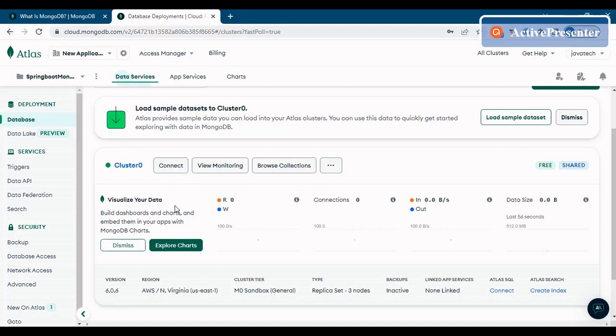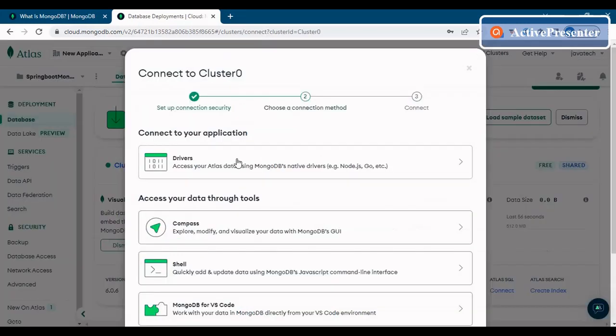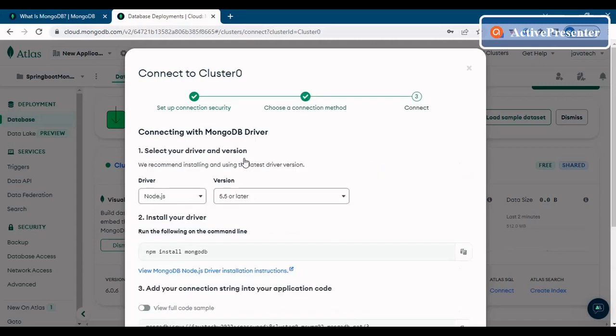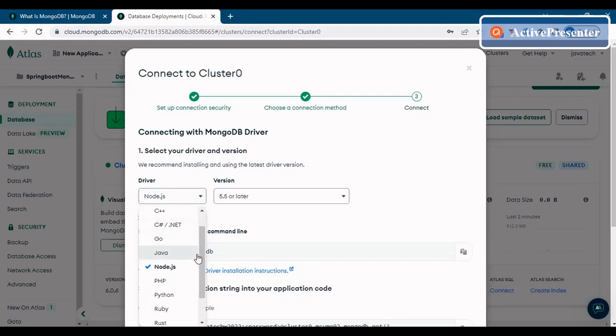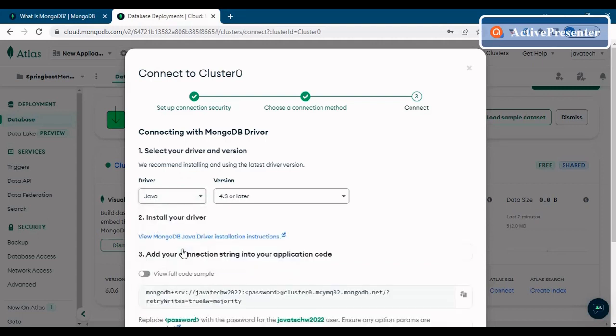We have created our organization. We have created our project. Now how will we connect this database to our Spring Boot application? So now when the cluster window is in front of you, there will be a button called connect. So you have to click on connect. A pop-up window will open, and you have to say connect to your application. So you have to click on this drivers option, and here Node.js is selected. You have to select Java from here, and nothing changed in this version.